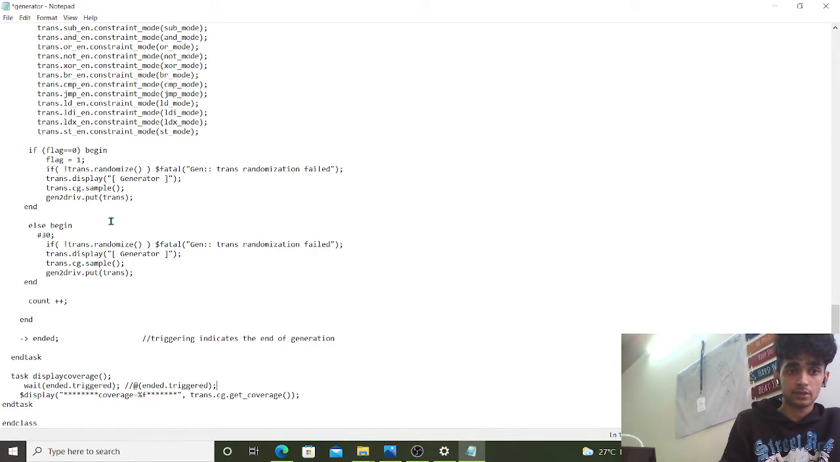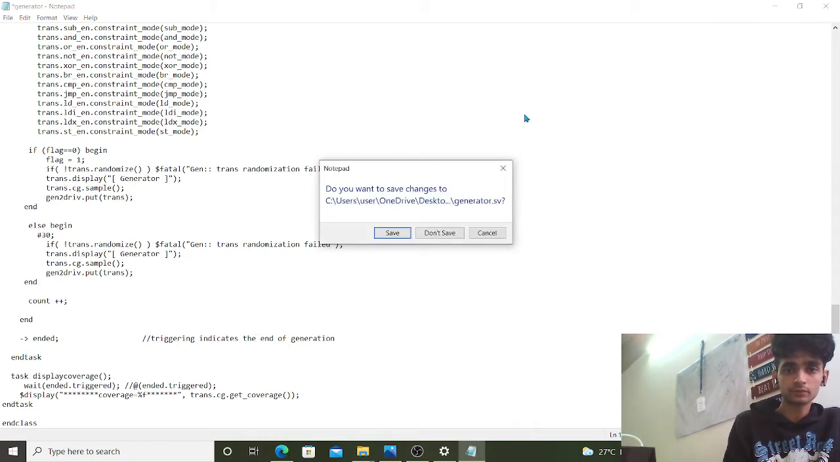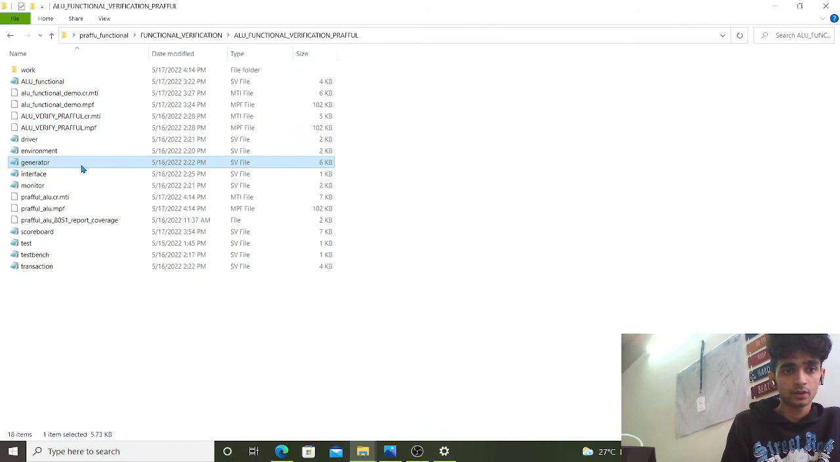So it will sample the inputs, and the mailbox which is gen2drive, we are going to put this into the transaction class, right? No, the transaction class input will be put into gen2drive after the randomization. So here we have this value. So that's all. It's else begin, the same method, same functionality is also there. So this is all about our generator class. We don't want to save this, right?